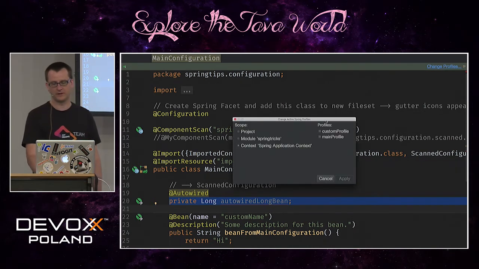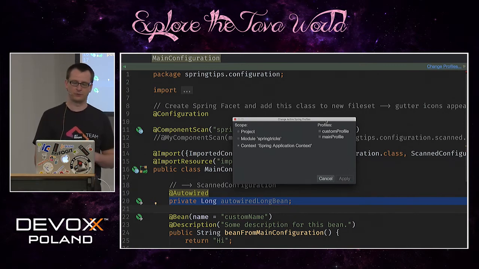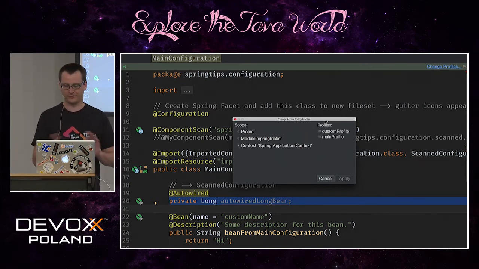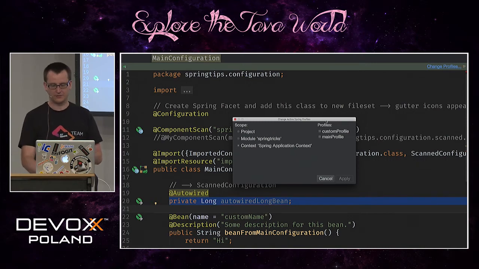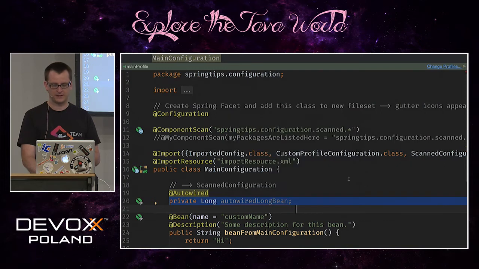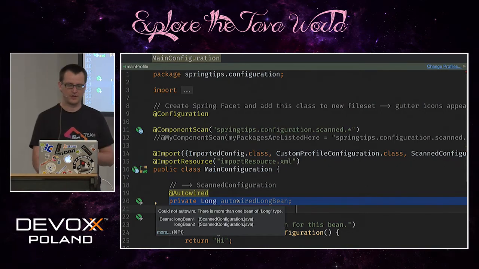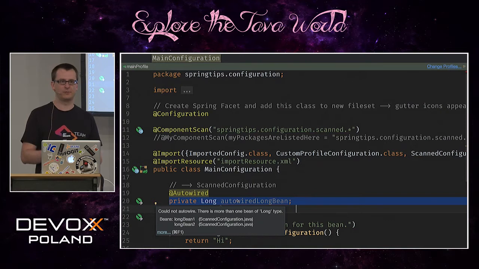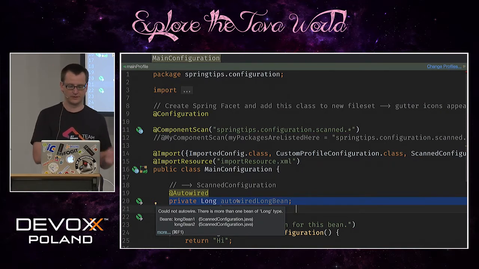So when I do this, I get a list of profiles which are defined in the current Spring context. We have a custom and the main profile. Sorry for the bad names. At least they are distinguishable. And I can now select only the main profile and apply that. And now I'm down to two beans, because the one provided, which is only available in the custom profile, is gone. The IDE does not care about it, because I just told it to ignore it.